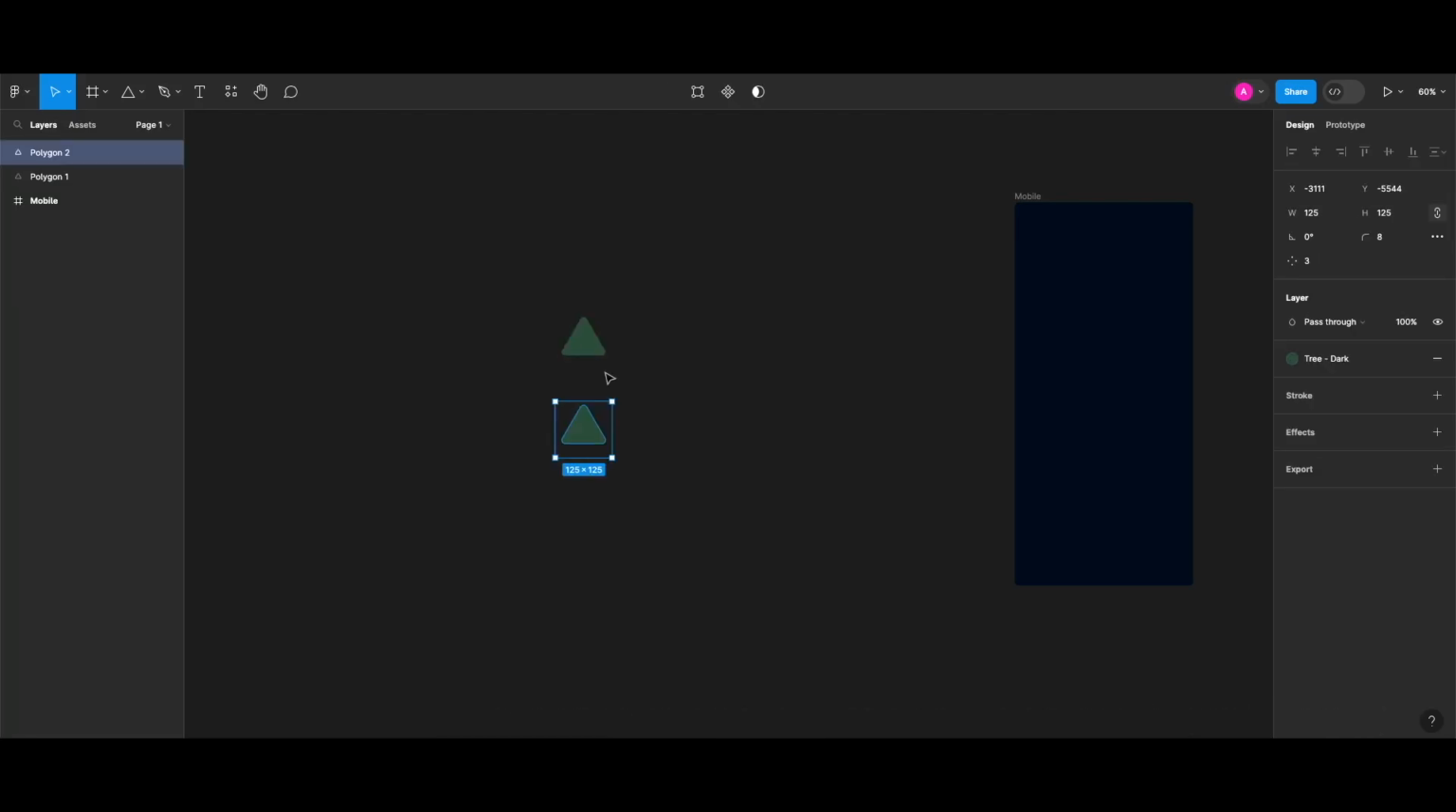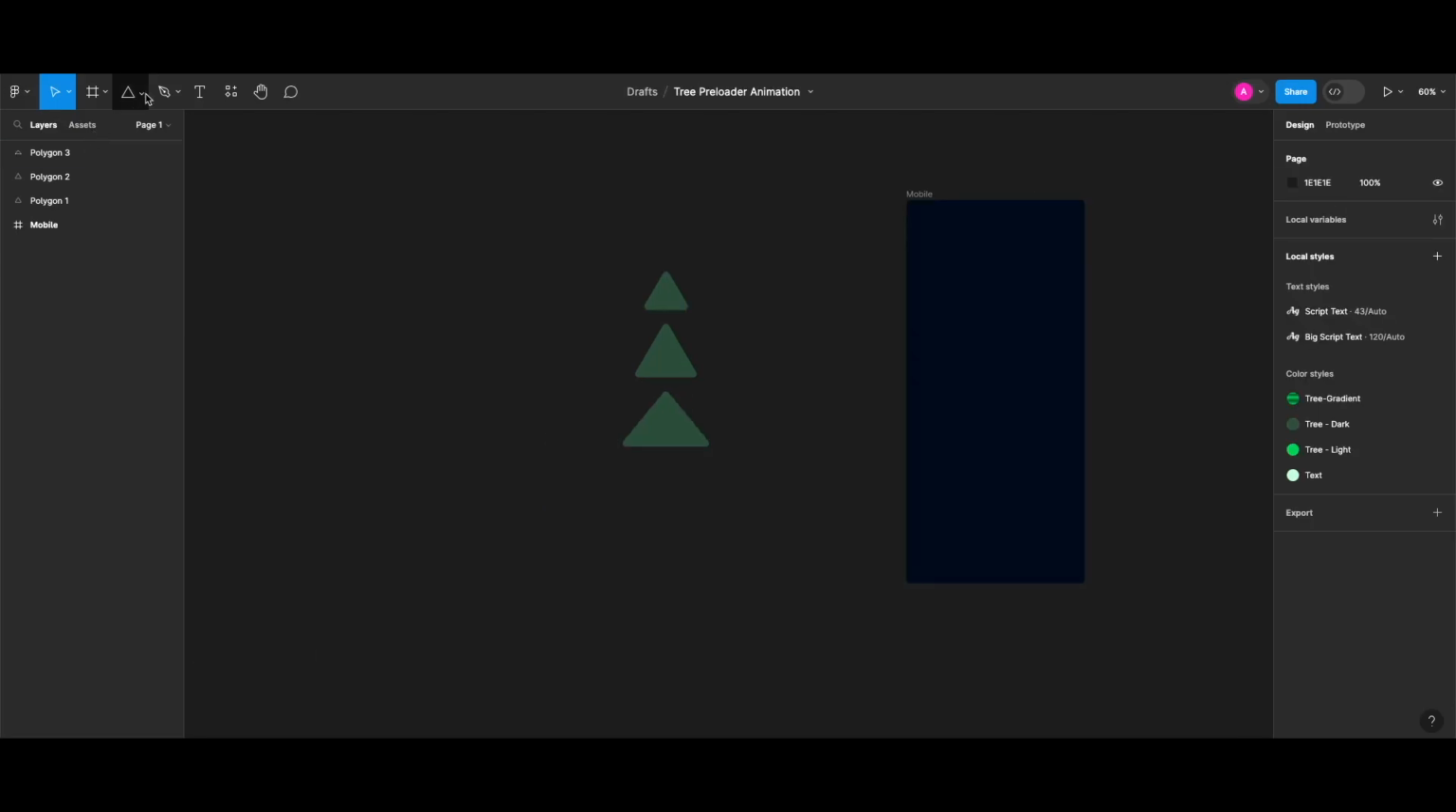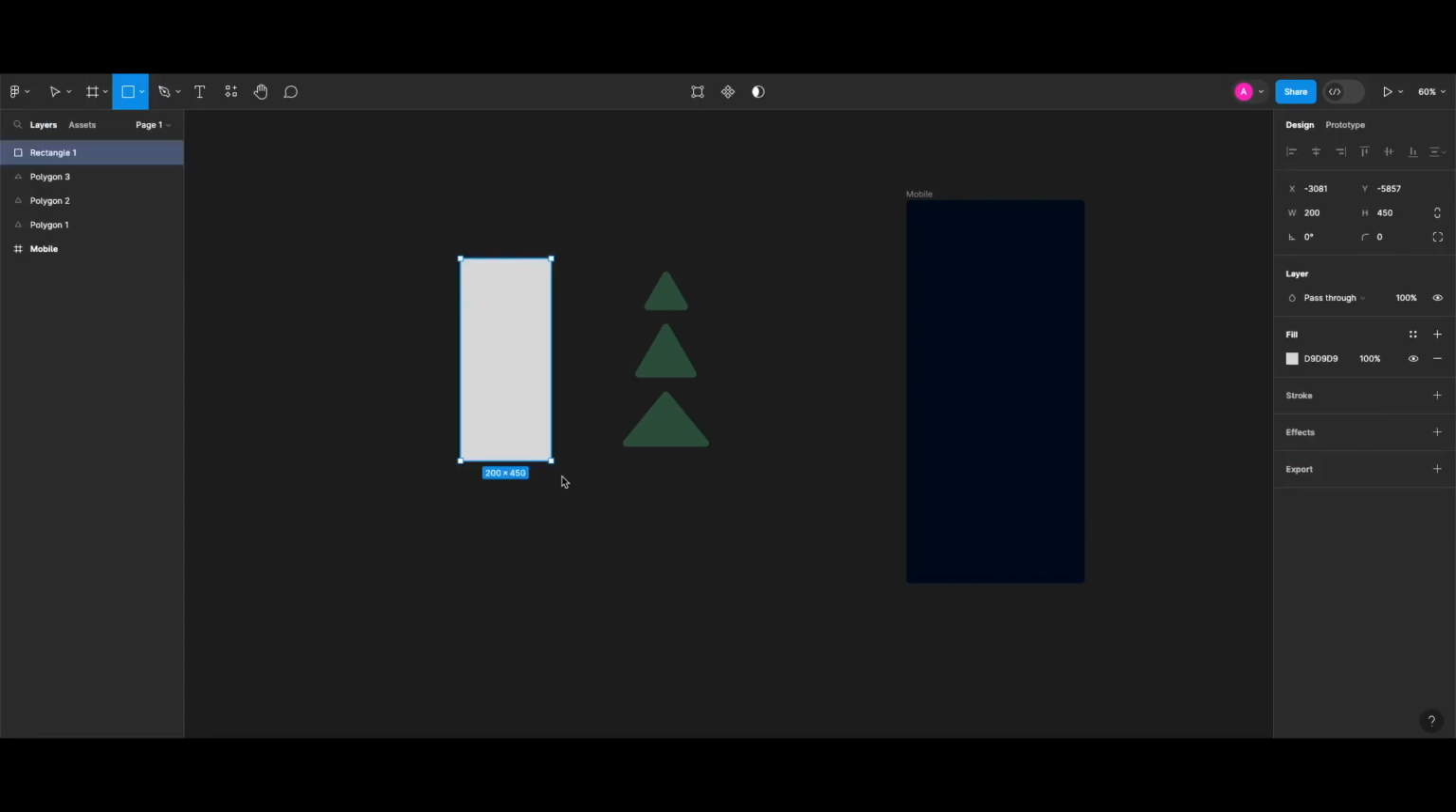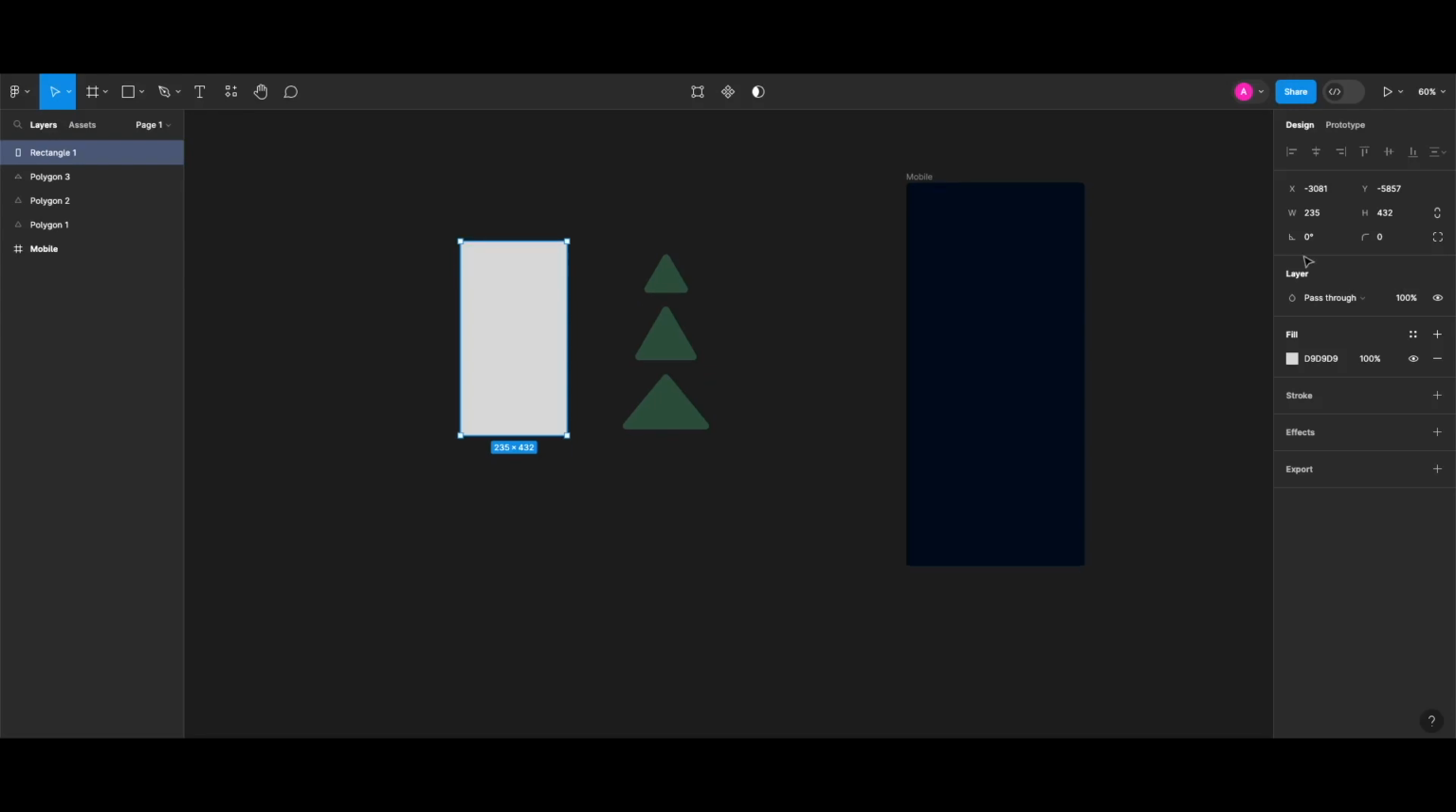and make its width and height 170, I'm gonna copy this triangle as well, unlock its aspect ratio and make its width 240 pixels. And I'm gonna create a rectangle to make sure that my tree's height is equal to something I determined before. I'm gonna make its height 278 pixels and make it transparent.